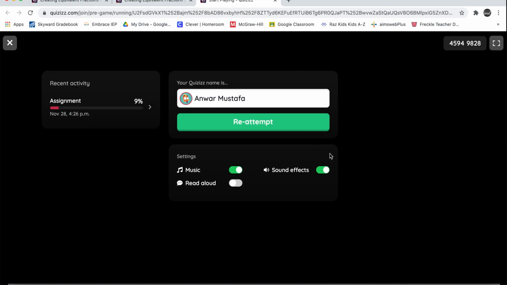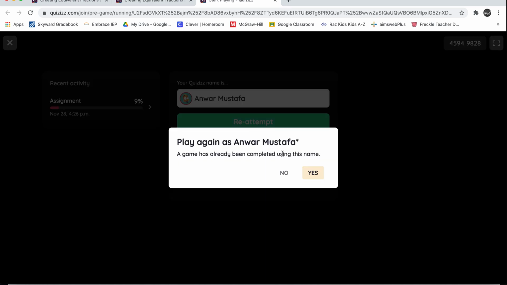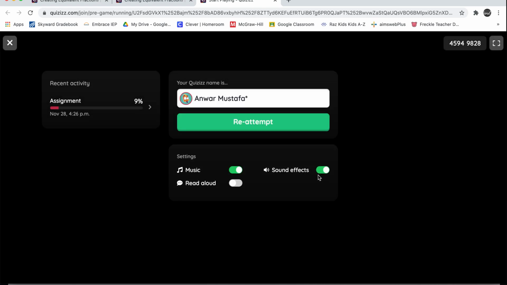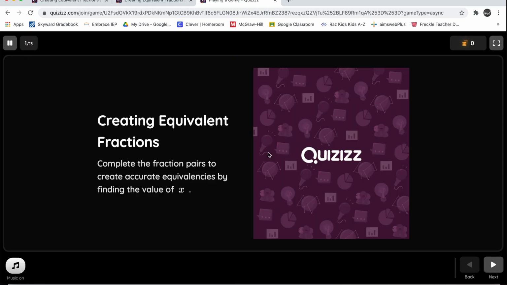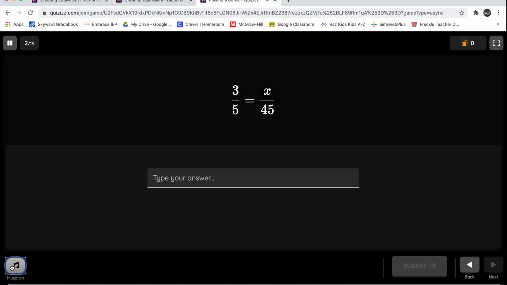So if I press start over, again, this is what it would look like. My name is there. I'm going to press reattempt. It wouldn't be a reattempt for students. It would just be a new start. So I'm going to go ahead and press yes. So again, there's music in the background. You can turn that on or off. I'm going to go ahead and turn it off just for the sake of the presentation.